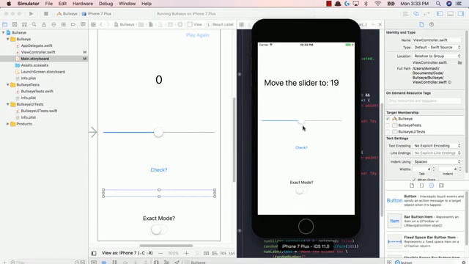Now we're going to go ahead and move the slider to 19. So I'm going to go ahead and guess that this is 19. Hit check. Great. So whoops, you missed. Try again later. That's okay. But now we have the play again button. So it showed up as soon as we hit the check. Hit play again. And now, if you notice, move the slider to 19 again.